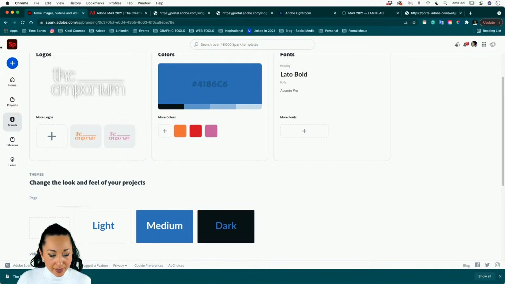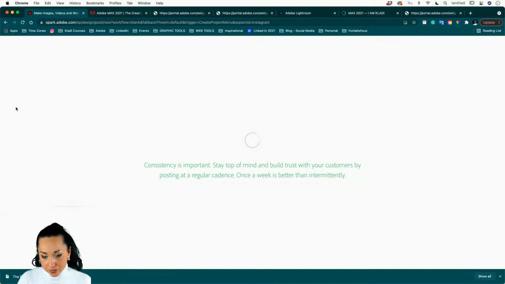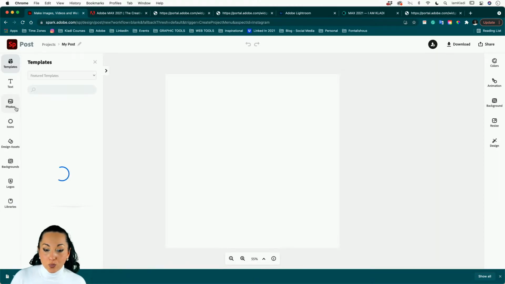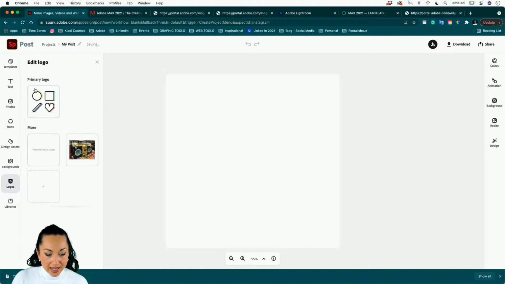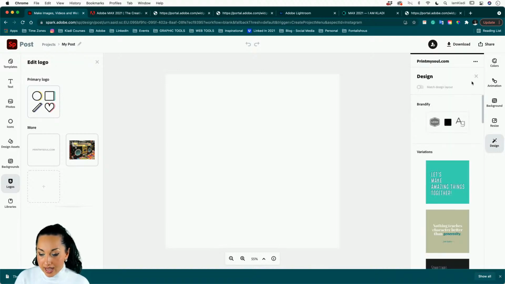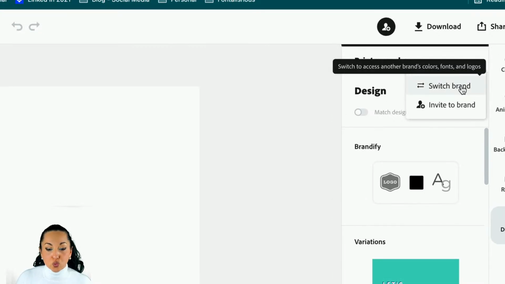And now that we jump back into our assets, when we go ahead and create our Instagram post, for example, not only can we have access to our new brands. Once we go into logo, as you can see here, we still have Print My Soul. All we have to do is make sure to select design on the right side of the screen. And from here, from the 3 dots, we will be able to access the brand option. This will allow you to switch brand.